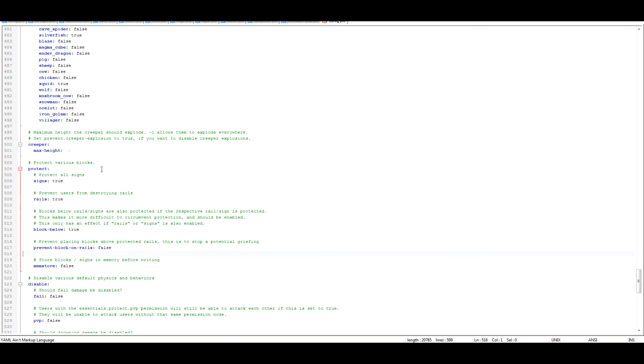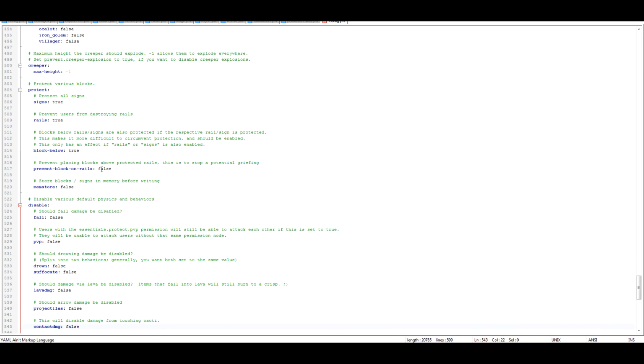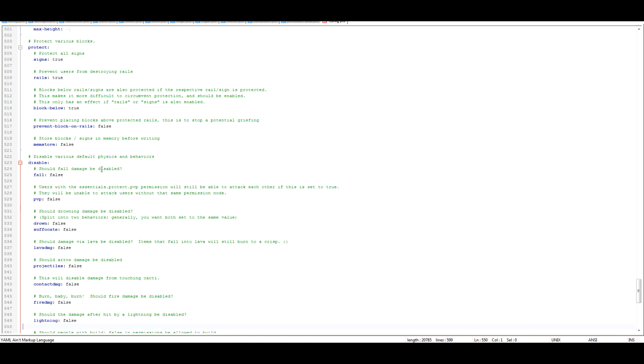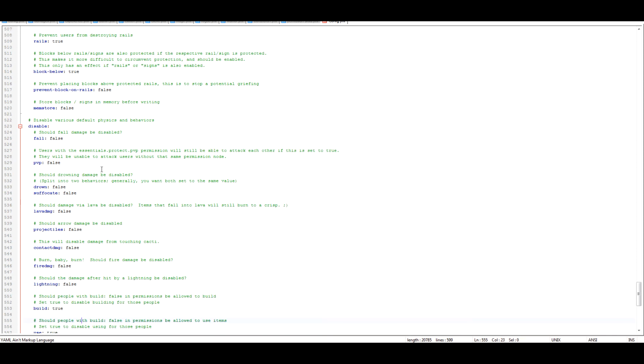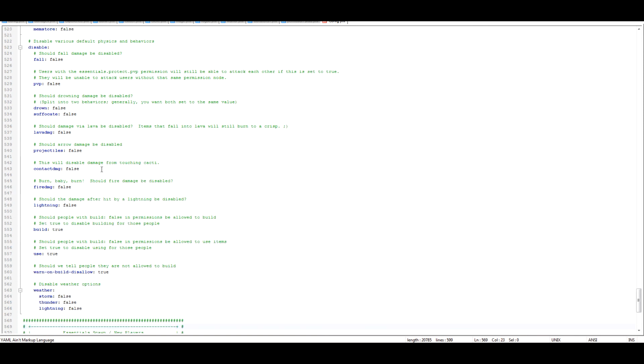Going through protect signs is all real fine. Disable PvP, you do not want to disable PvP. You really don't want to disable any of this. You don't want to disable lightning, especially when it comes down to like heroes using like the bolt spell where it shoots out a bolt of lightning, you don't want to disable it. I would disable storms though because they cause lag.